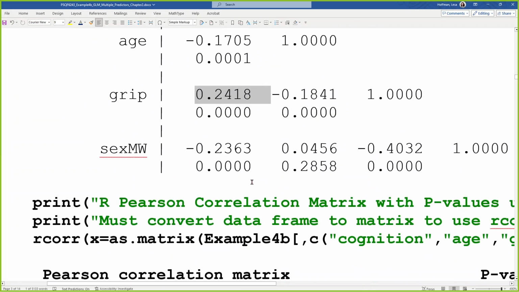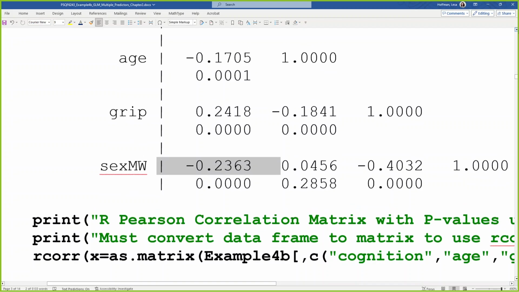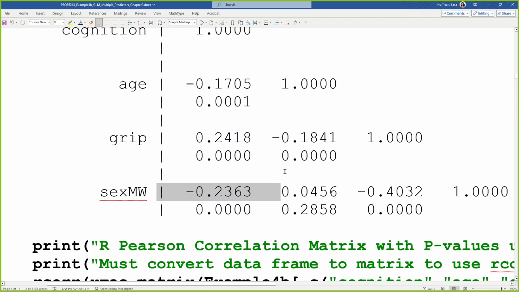How about gender? Negative 0.24 correlated with cognition. Now this one's a little weird because it's a binary. The men are the 0, women are the 1. This is a binary variable. So women are less. So who's higher and who's lower? Men are higher and women are lower, and how did you know that? Zero is a reference, yep.